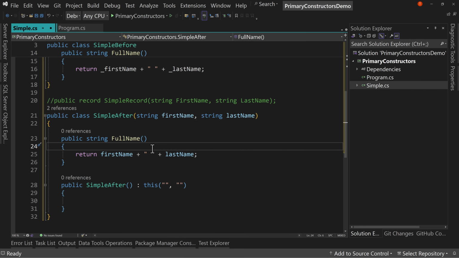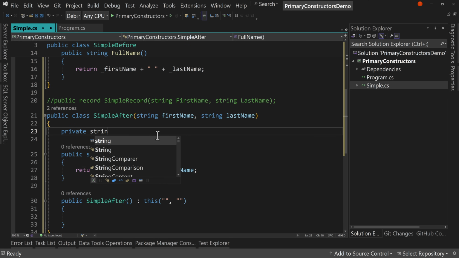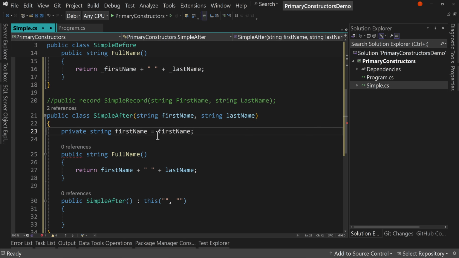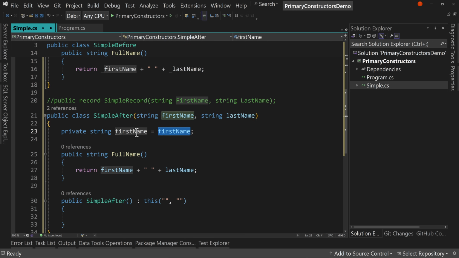Now, what if you wanted to make them a private field with all the things available to a private field? Well, you could do that. You could say private string, and let's get the same exact name, first name. So private string first name equals first name. Okay.